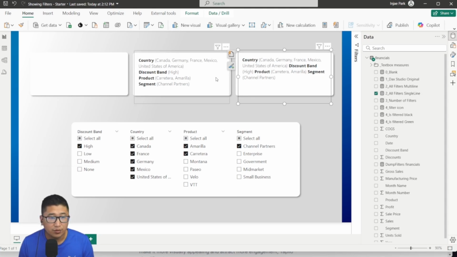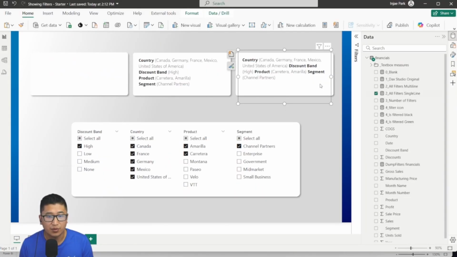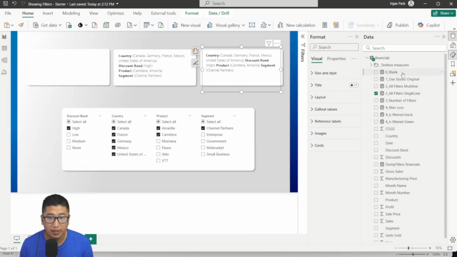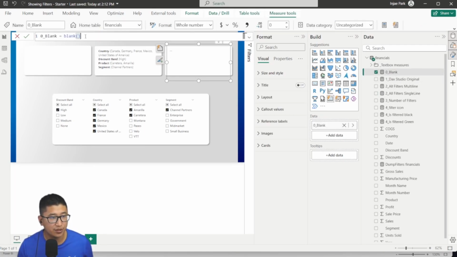Now, the one cool thing about this is that if you actually did want to make this look slightly different, we have this here where the actual version is all colored slightly differently. And we can do this inside of the new card if we decide to do something with the formatting. So what we're going to do is take out the all filters single line. It doesn't really matter what it is. Right now, I'm just throwing in a blank measure where the measure just returns a blank value.